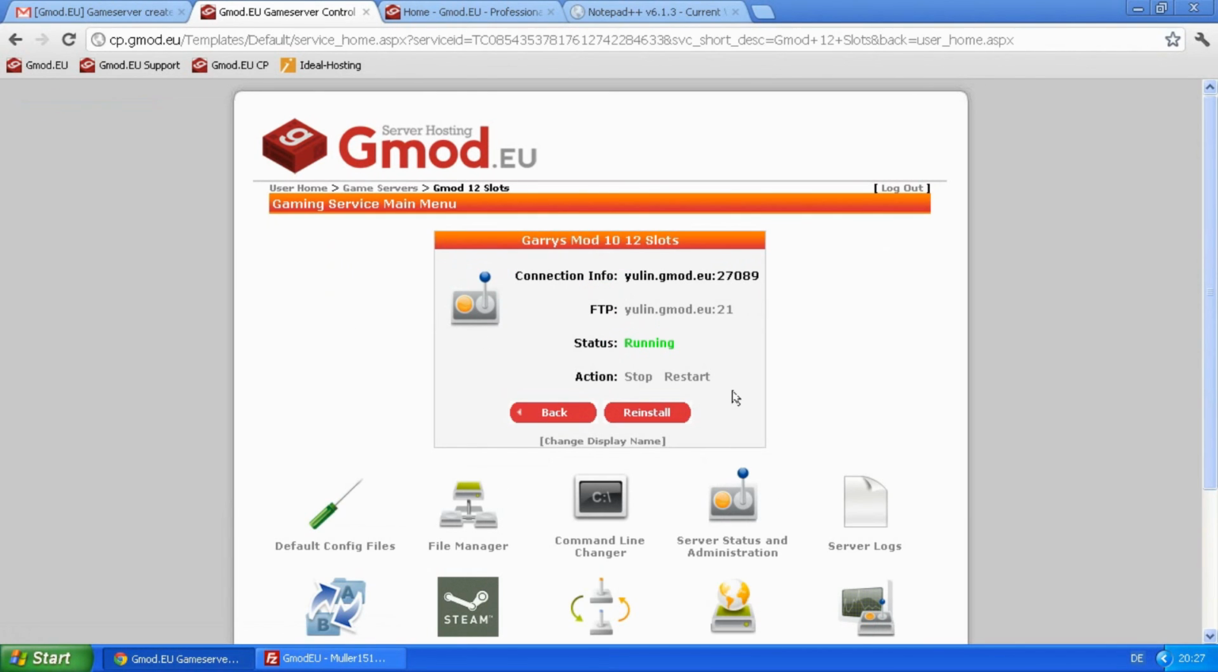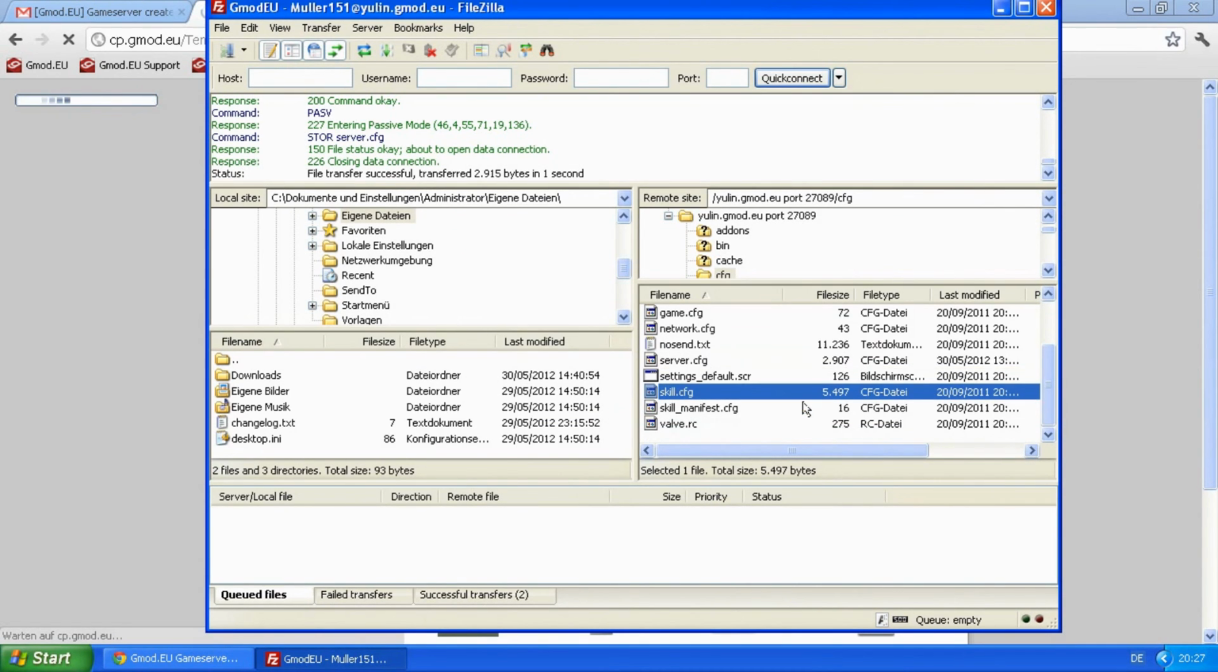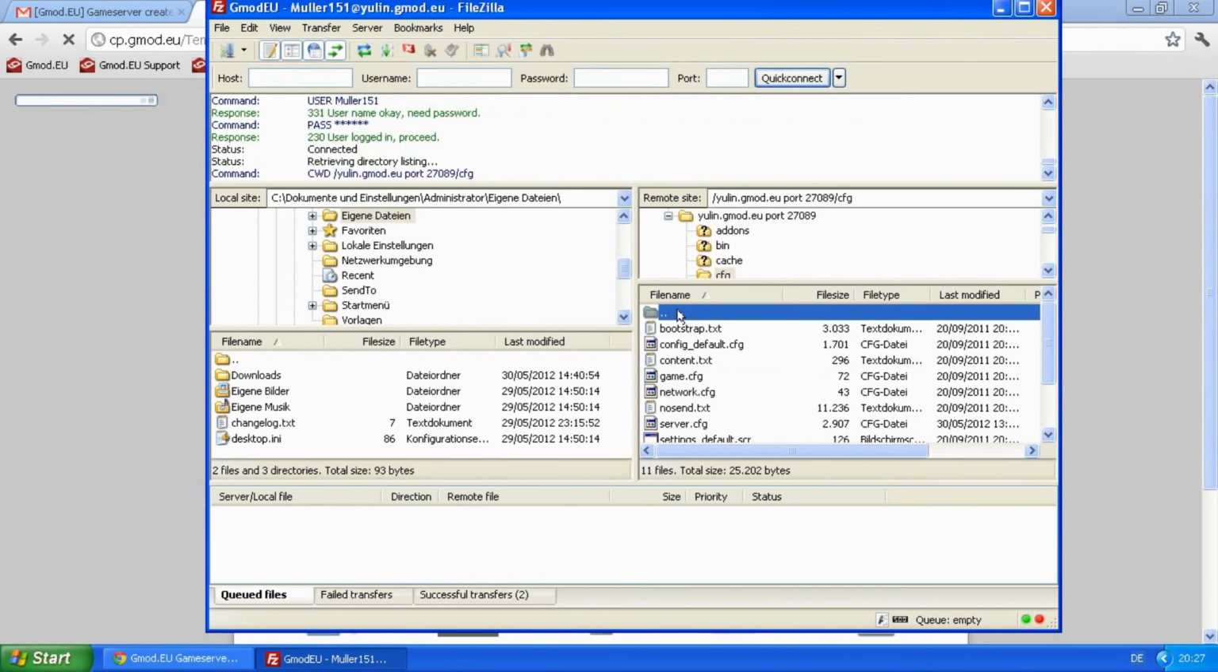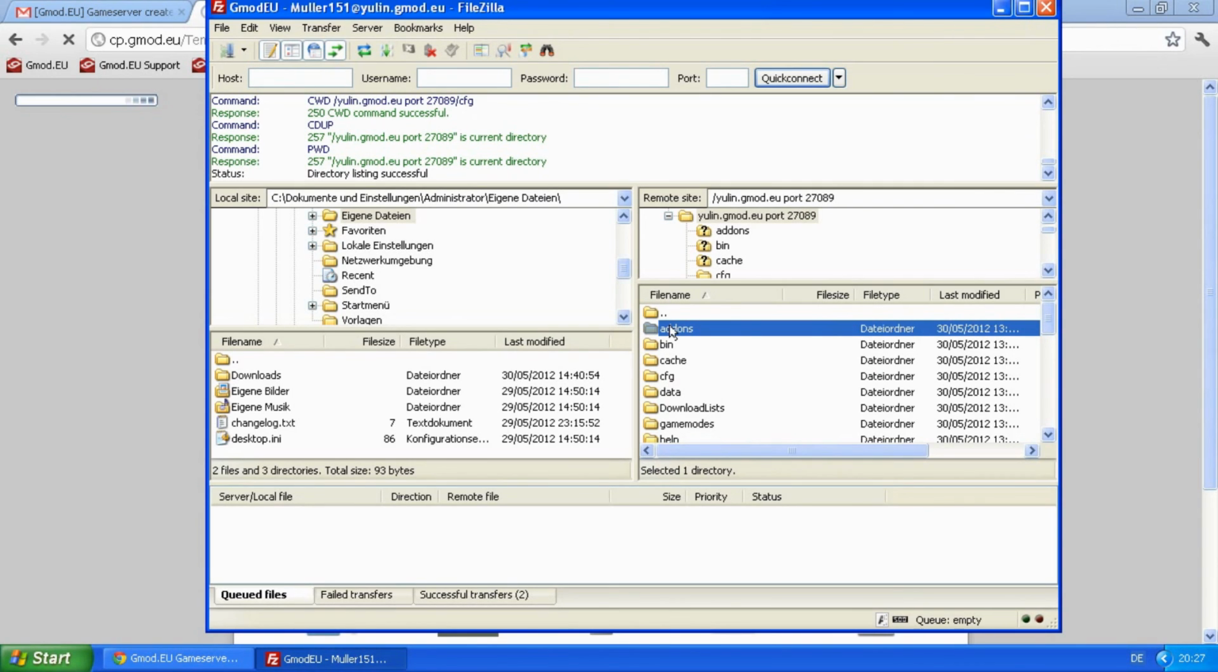So this is everything basically. You can do this with every file. You can just download it, edit it, and upload it again. The server configuration is really not that bad, and when you install further add-ons, they will mostly have configuration files which you can download and upload the same way. It's very easy, and that's it.